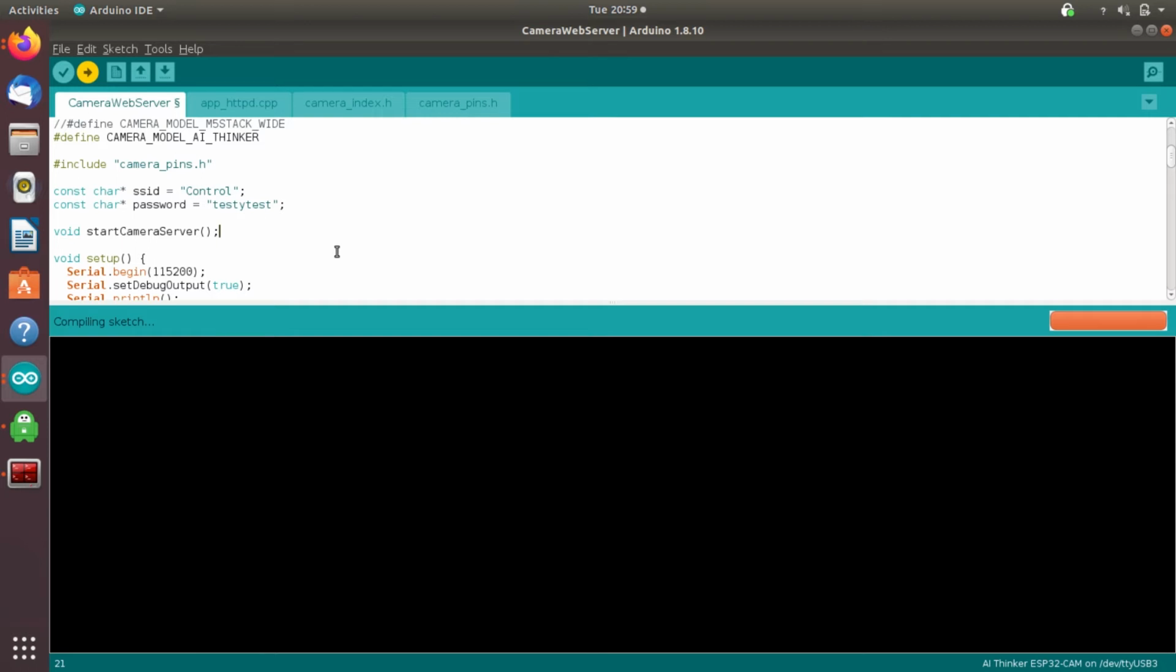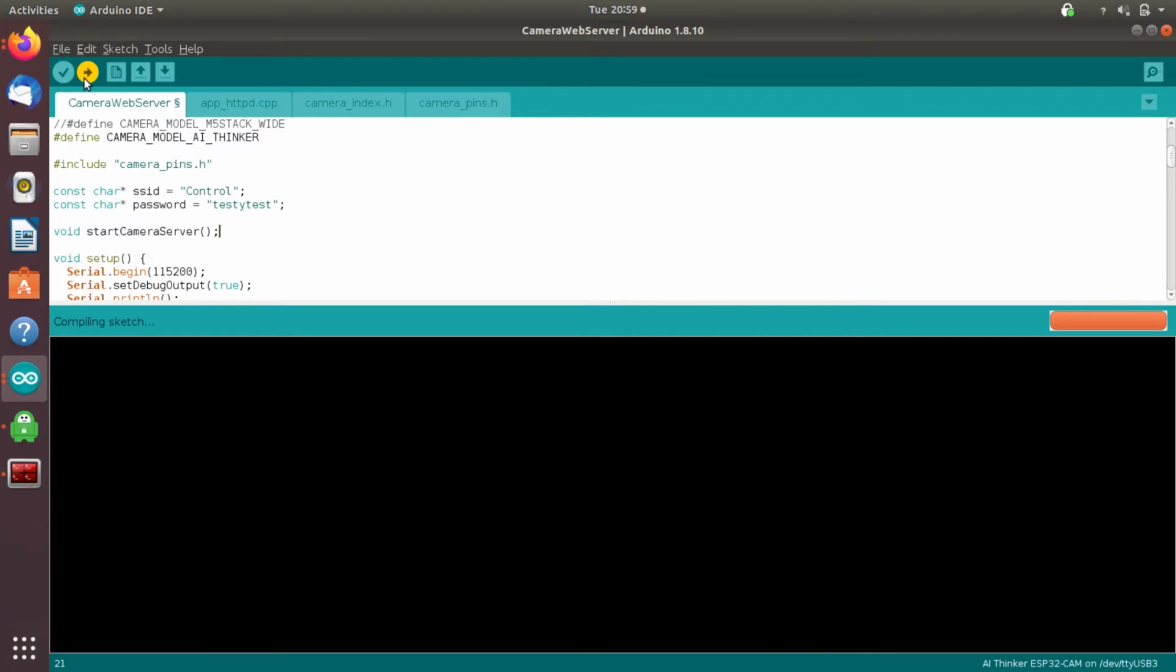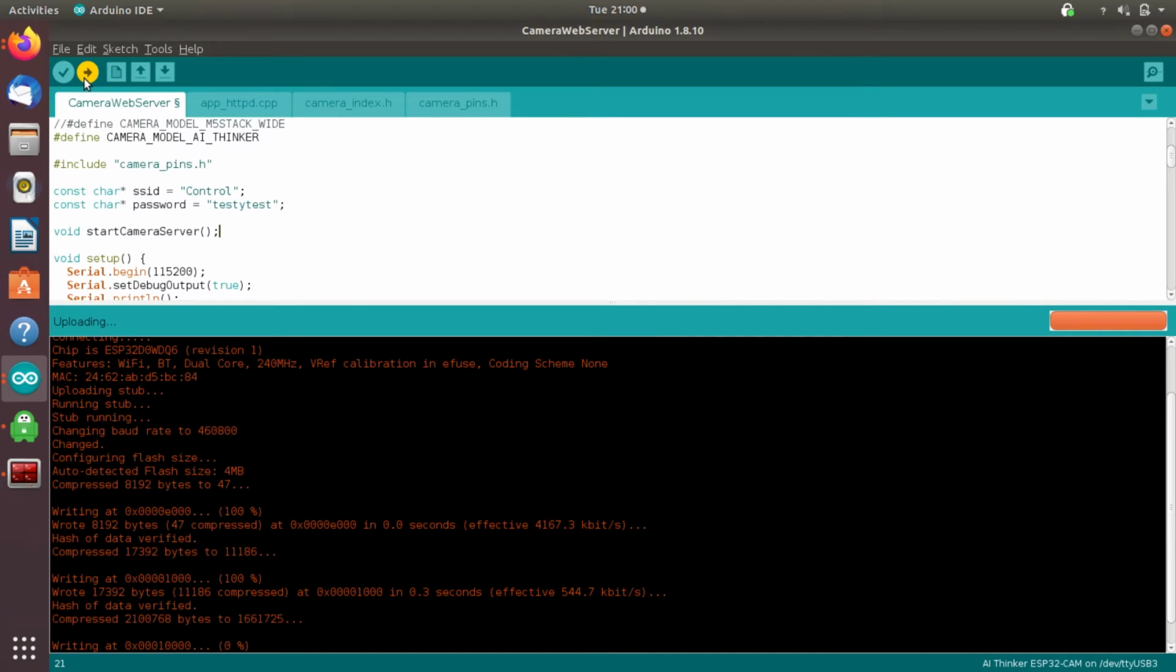And if this is successful, then we will go ahead and unshort the pin that we were shorting before, and that should allow us to then use this. Let's go ahead and see if it works. There we go. And it's now uploading.